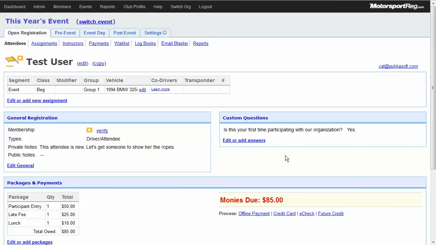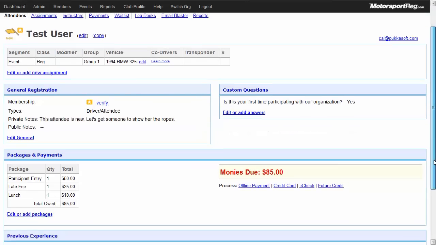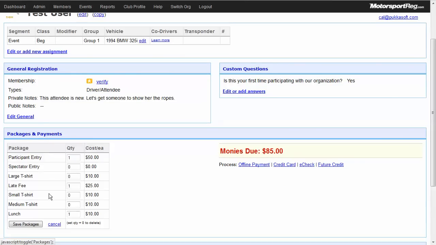If you have any questions on your registration form, you can view and edit those answers here. You can edit or update your packages as needed. And you can view and update payments in this far right section.